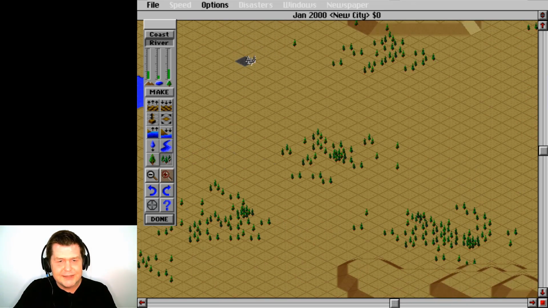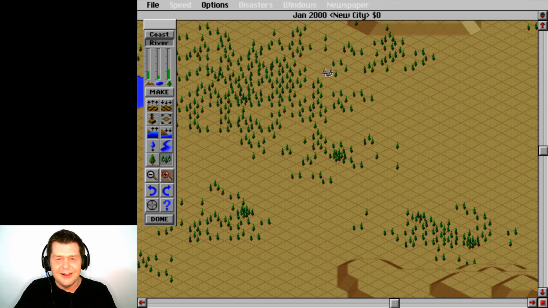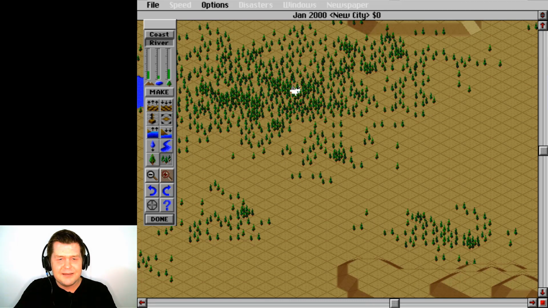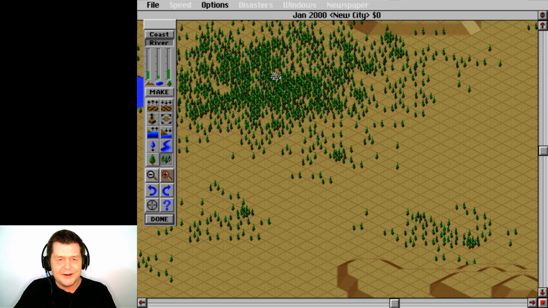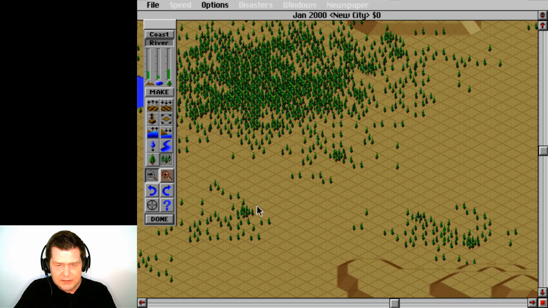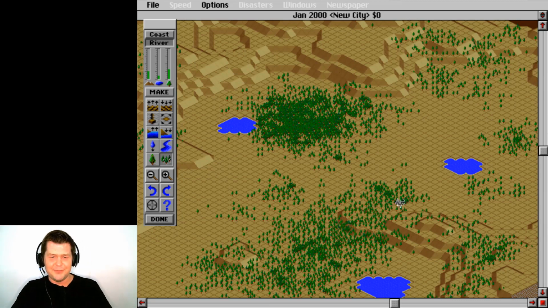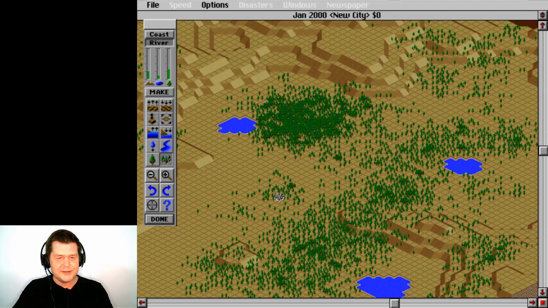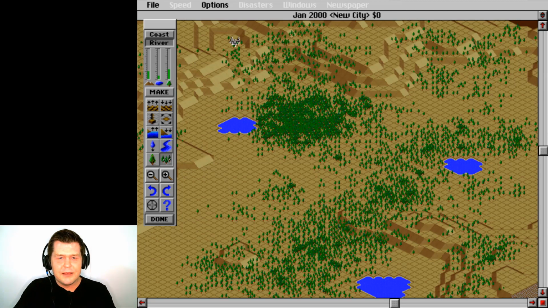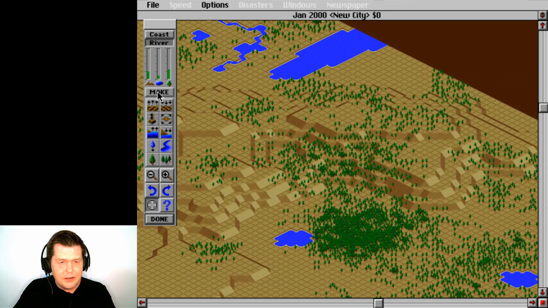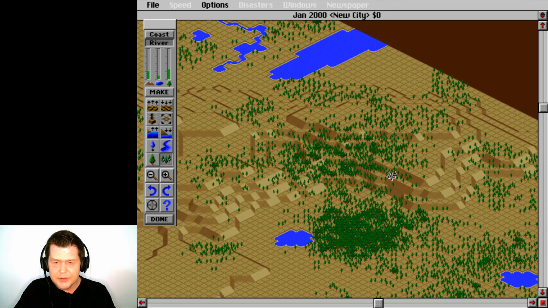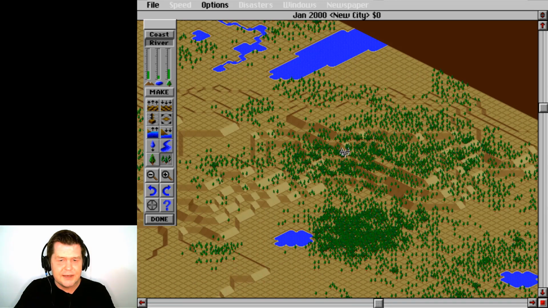I could add some more trees. There, I'll add lots of trees there. There's a nice forest there. And let's add some more trees. So I can put lots of trees, lots of forests there. I'm going to put some forests here, up in the hills. Put lots of trees there.